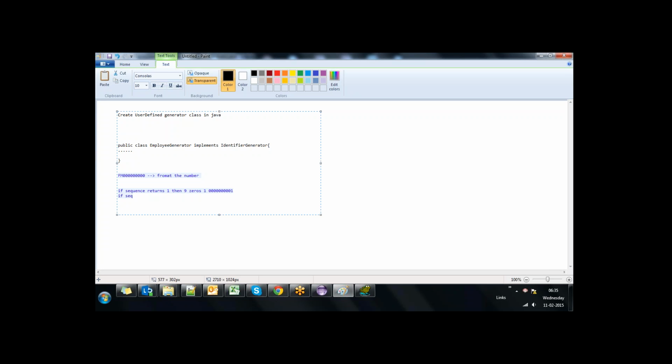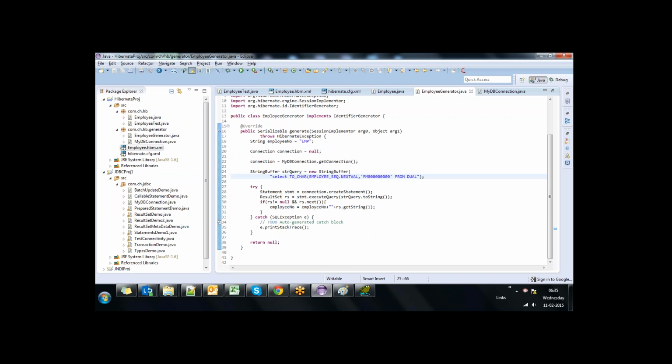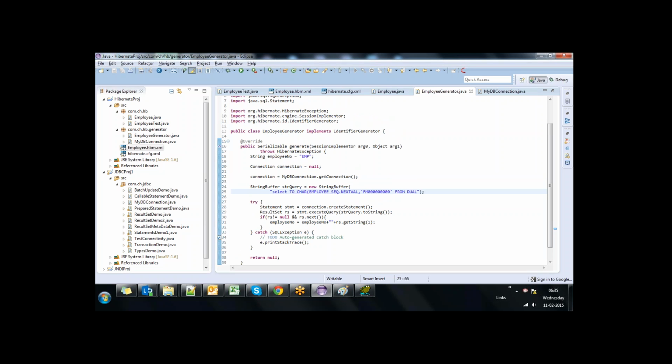Next, if the sequence returns 12, then 8 zeros, then 12. So this is the way the sequence will generate internally. You can try it in an example. This is the internal point of view.